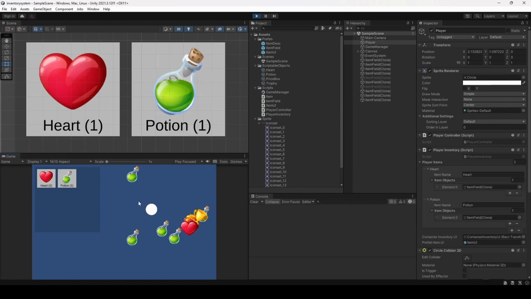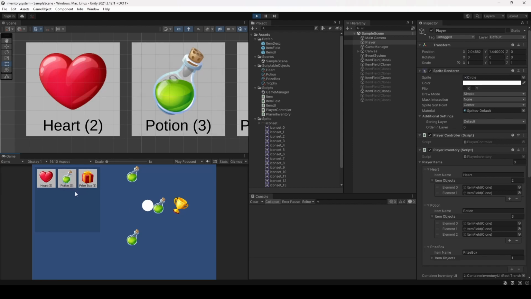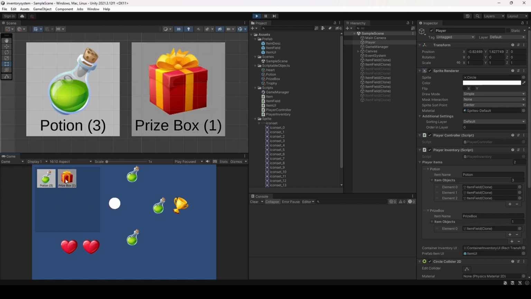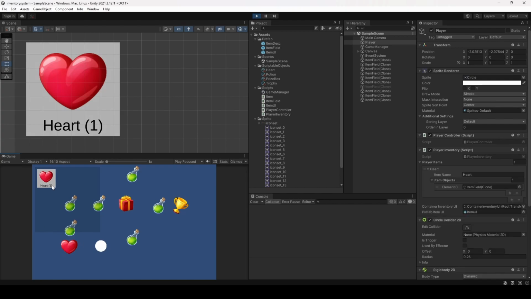But let's pick again. Let's pick all the items here. Let's drop the trophy. The trophy is gone. Let's drop the potion. We still have 3 in stock. And heart, we still have heart in stock. And let's clear by dropping all the items. Okay.